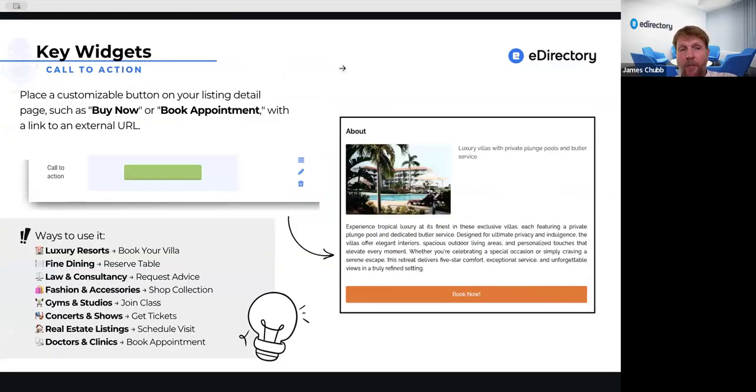So the key widgets: there are a couple of really important widgets that you want to make sure are included, depending on your use case. One of the big ones is a call to action. This call to action is essentially just a button that has a link that can go to the listing's own page or a system to book an appointment, book a table, buy now. It might go to a PayPal thing. It might go to a Shopify link somewhere external outside of the directory.